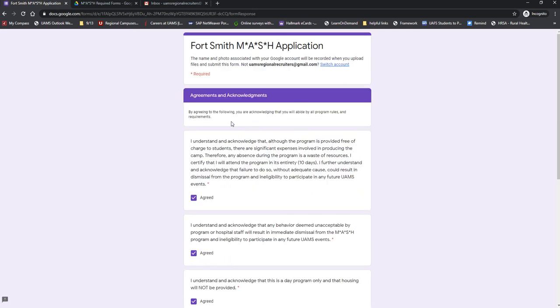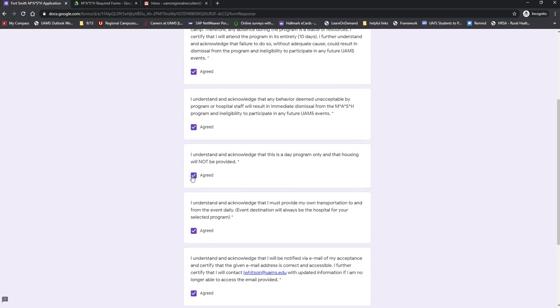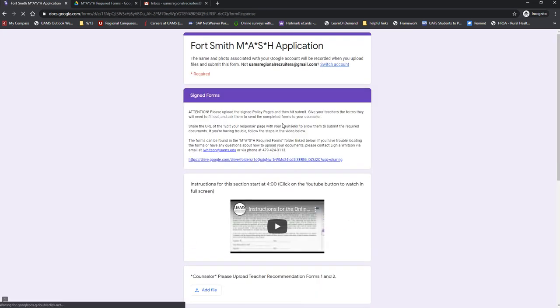The next page is just some agreements and acknowledgments, basically saying that you're going to abide by all the program rules, that you're going to attend the full length of the program, that sort of thing. So you'll just kind of go along and hit agree on each of these after you read them. Okay. And this is where it gets tricky.